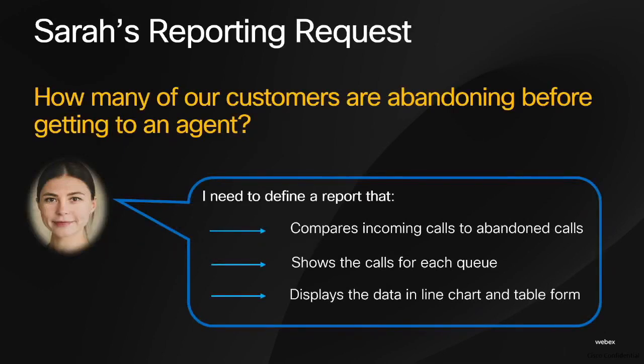Let's look at our first business requirement. Sarah is a contact center manager, and her requirement is to see how many of their customers are abandoning before getting to an agent. In a single report, she wants to see a comparison between total incoming calls and abandoned calls, and she wants to be able to segregate this data at a queue level. Furthermore, she wants to display the data in a table format as well as in a line chart format.